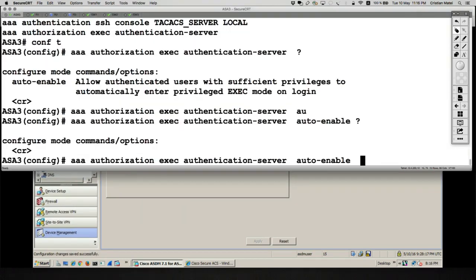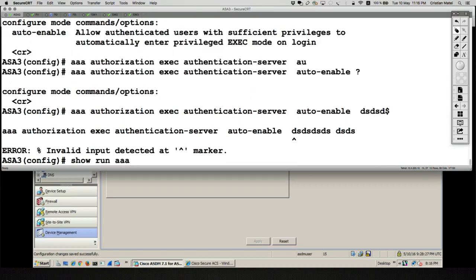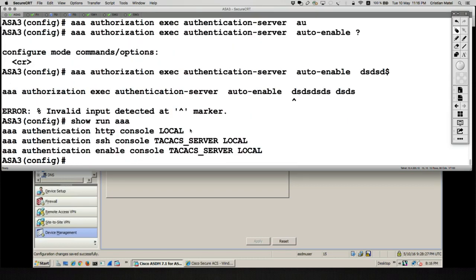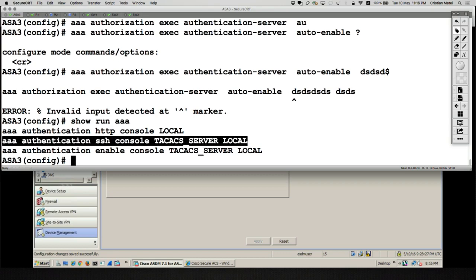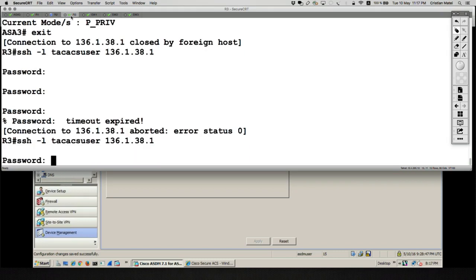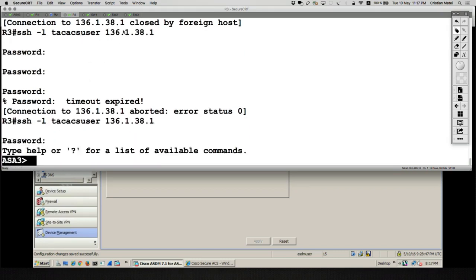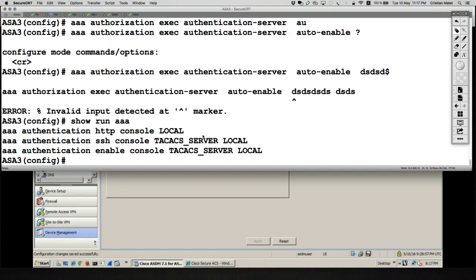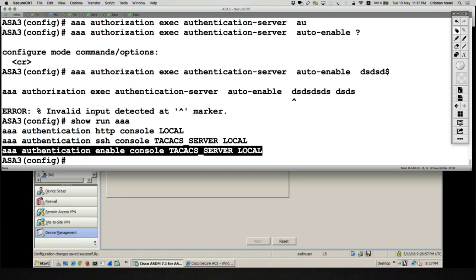If you say show run AAA, so now what I'm saying is that with this configuration, the SSH users are going to get authenticated via the TACACS server with fallback on the local database. They're going to always get assigned a level of 1 no matter what. Let's confirm that. There we go. And now if they want privilege level 15 access, they have to use the enable method, which I'm going to send likewise to the TACACS server.